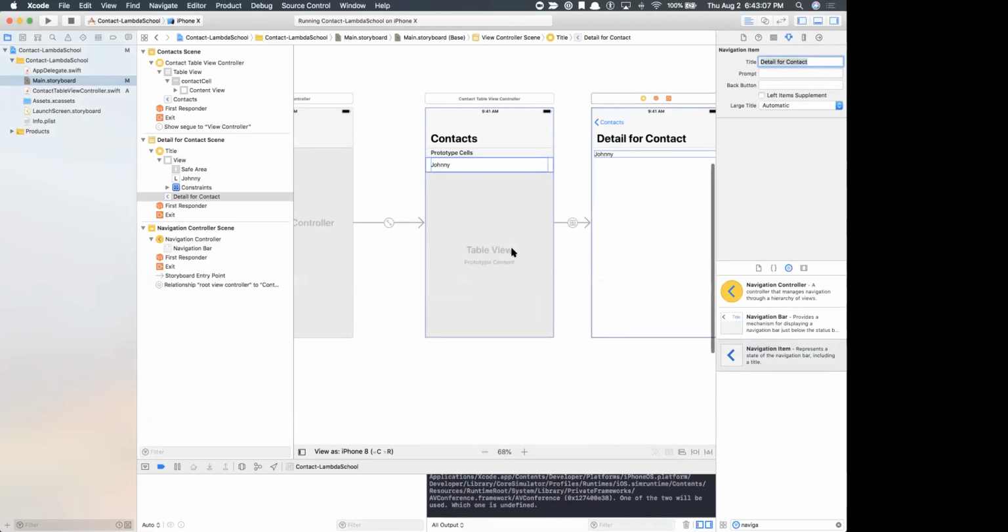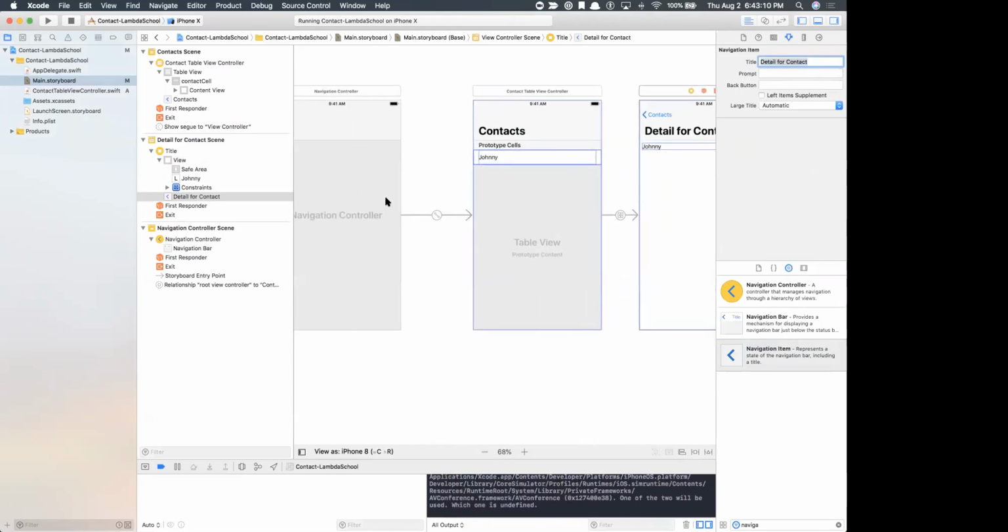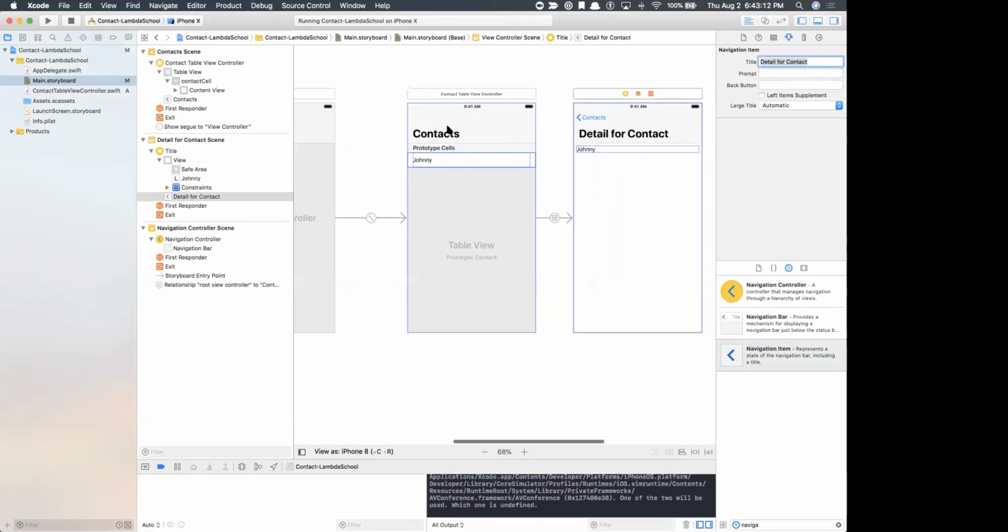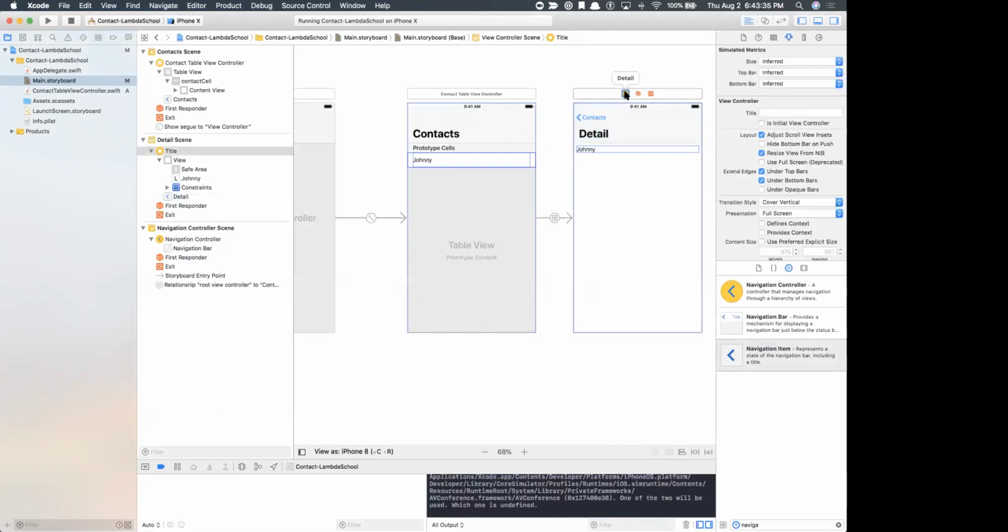Okay, so now that we've got our navigation controller set up and we can navigate between our contacts and our detail view controller, we need a way to pass some information between the two, right? Because this is still saying Johnny, no matter what row I actually select, okay? So let's go ahead, and we need to give this a new class, right? Because right now this doesn't have any code associated with it. It's just a static storyboard that's never going to change unless we actually write some code on it, okay?